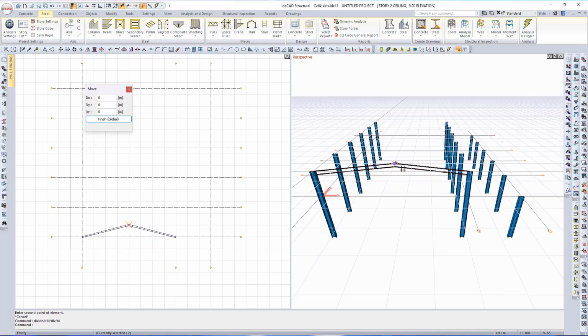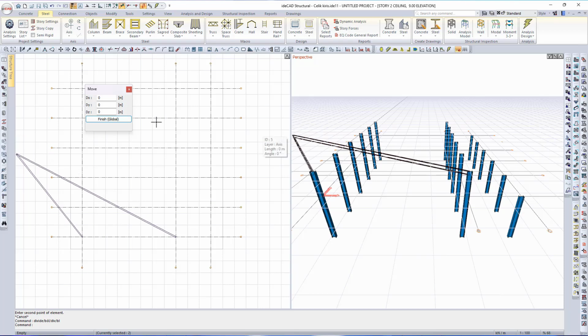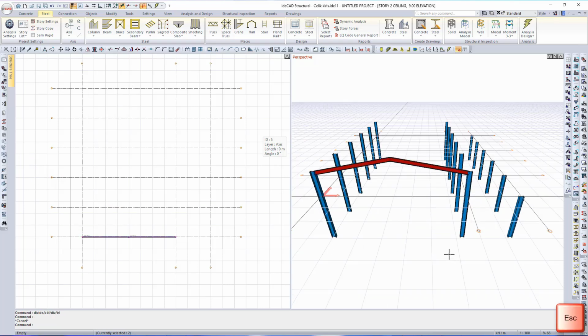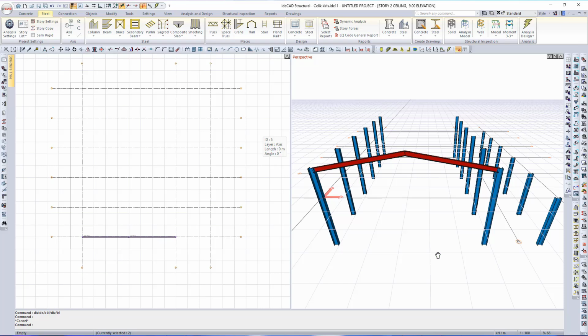I clicked and dragged the node. Now I can move it freely, and a small window appears, allowing you to enter X, Y, and Z values in meters. Since I want to create a sloped roof, I entered 1.5 meters in the Z direction and 0 in the X and Y directions. I selected global to apply this in the global coordinate system. That's how I created the slope.